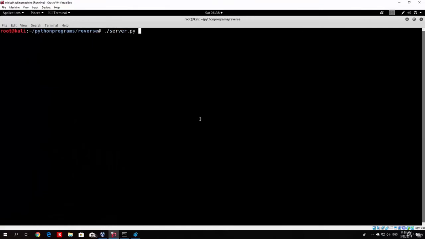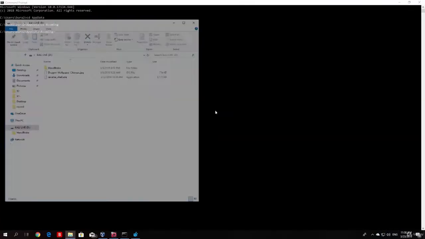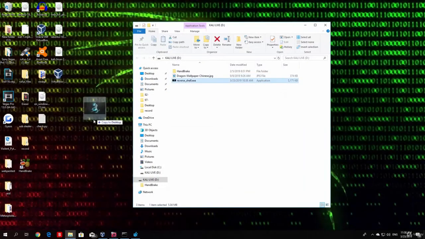And we can start our server. Now we can unplug our USB drive as usual. We open everything right here. We paste it to desktop. As we can see, it looks exactly the same as in the previous one. Just this one should open the image now.